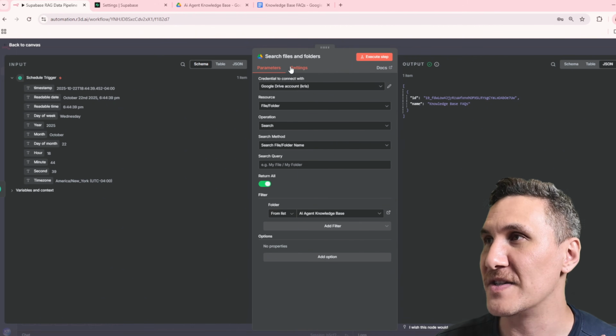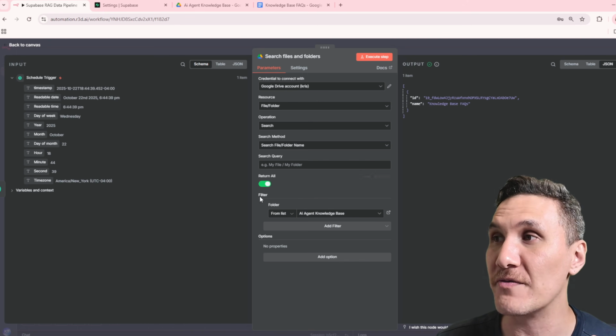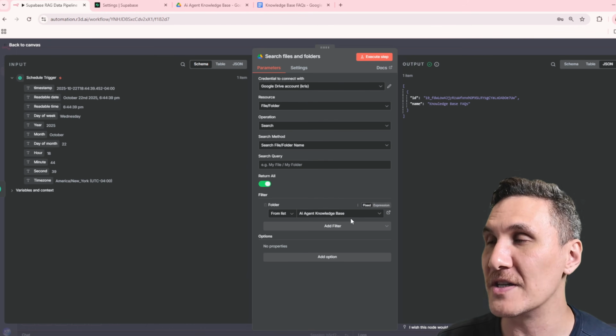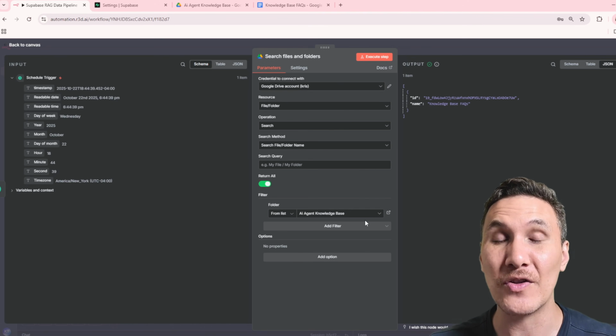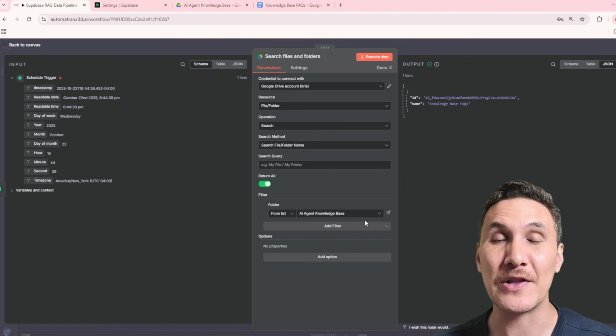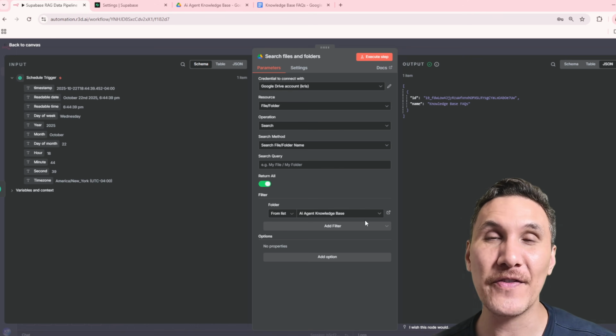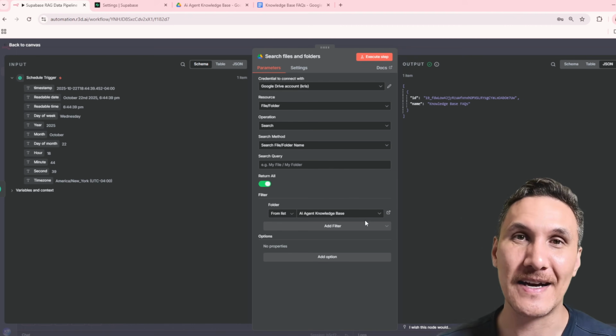So I've just set a search files in folder. The resource is a file folder, operation is search, method is search for file folder name. My search query, I've left it blank because I want to return all from our knowledge base folder. So this will actually give us a list of all the files in our knowledge base, and that's why we have the loop, to scan all of the files and compare it against our database.